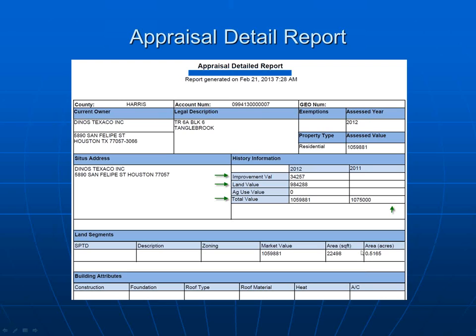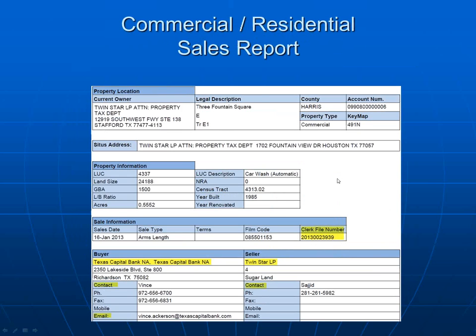Also, we've converted the number of square feet to acreage here, so it's a bit more information than you would get off of just the appraisal basic report. And this is a commercial or residential sales report. The difference with this report is you get a lot more information.